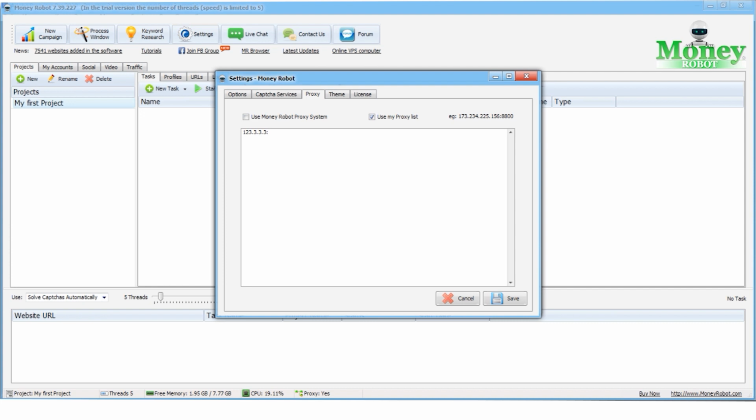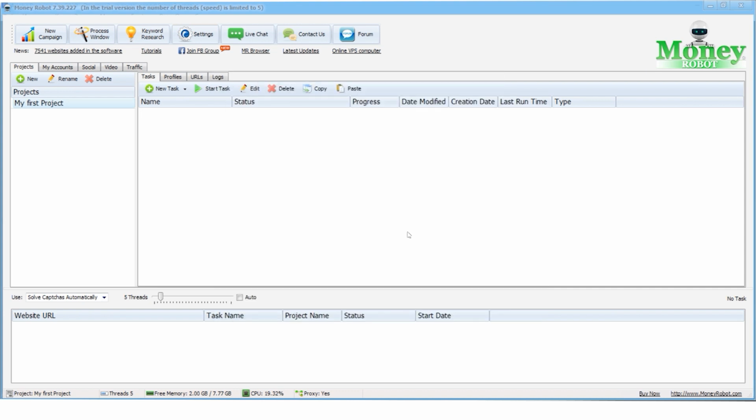If you are using a free proxy, enter them in the format of IP, port. If you have a personal proxy, enter them in the following format instead: IP, port, @ username, password. Once you have added the required proxies, click on Save. That's it. The proxy is now set and you can proceed with working in the Money Robot program using the configured proxy.